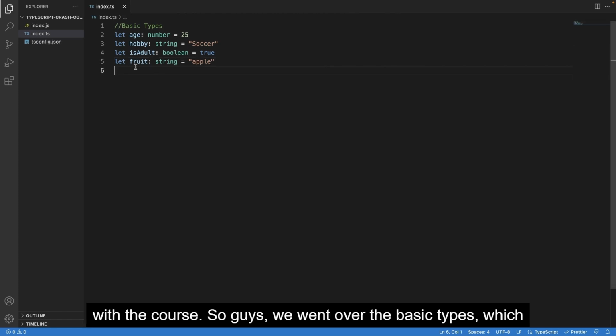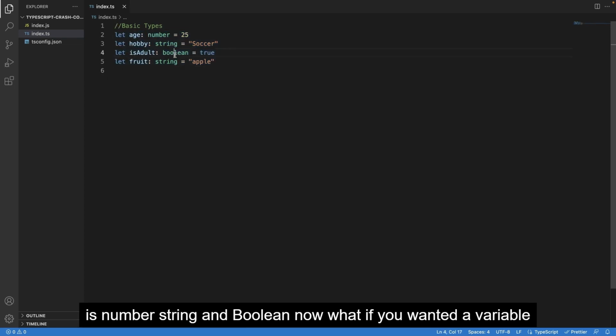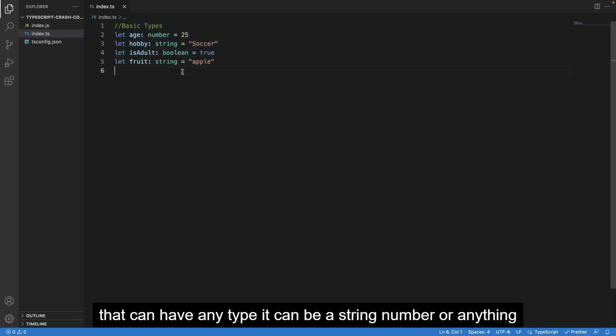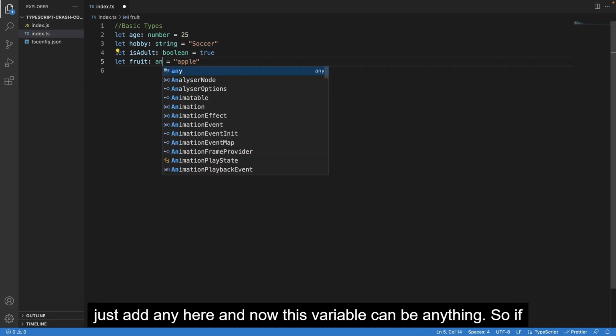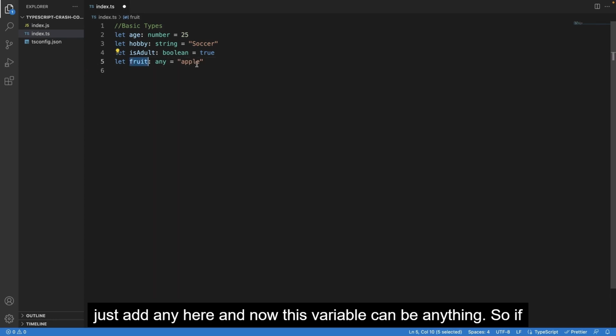So guys, we went over the basic types, which is number, string, and boolean. But what if you wanted a variable that can have any type? So it can be a string, number, or anything. Then all you have to do is specify the type as any. So you just add any here, and now this variable can be anything.